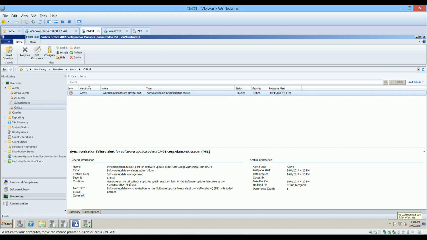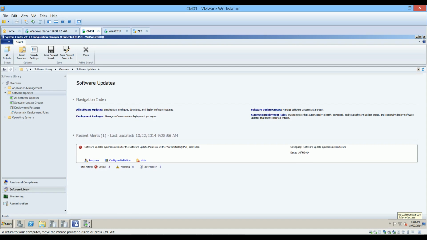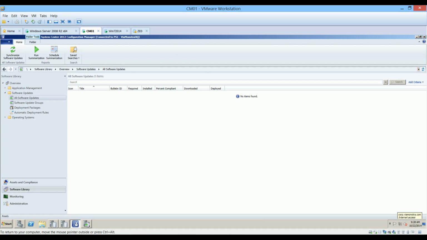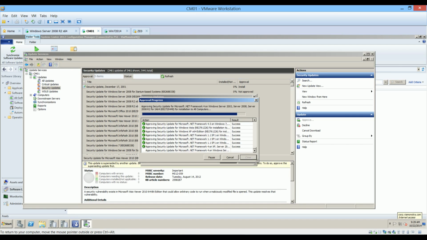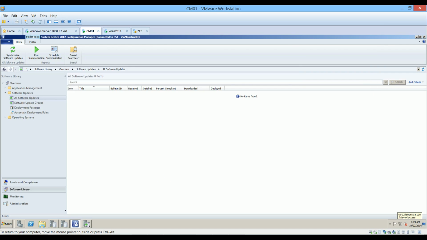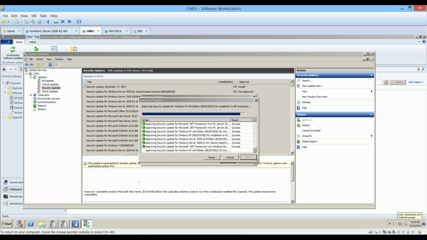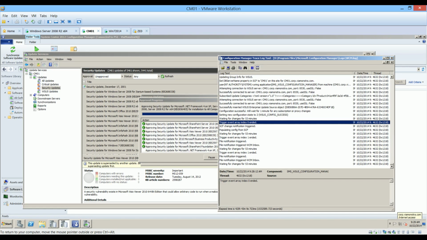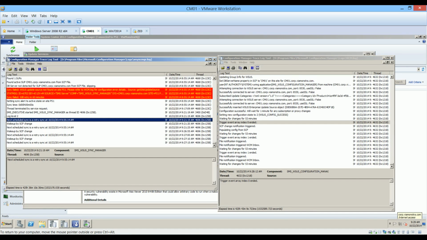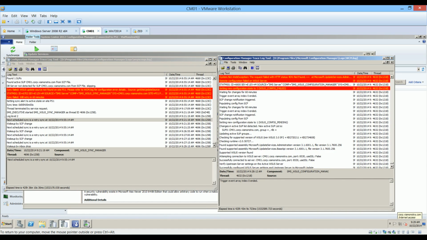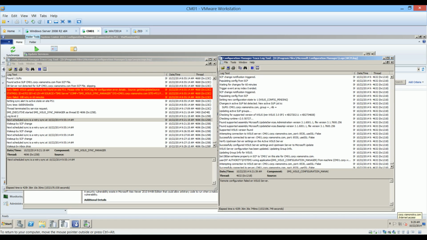Postpone alert. That's just an alert. Go back to our software library. And as soon as we start getting some movement here, I'll bring this back and we'll see what we have. Because we no longer have any reds here. So this was an issue with the port.